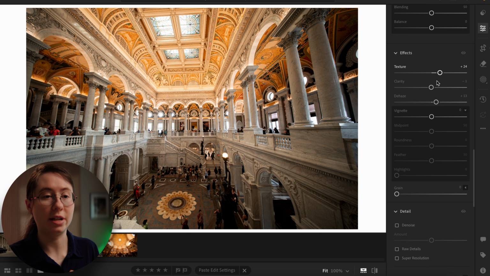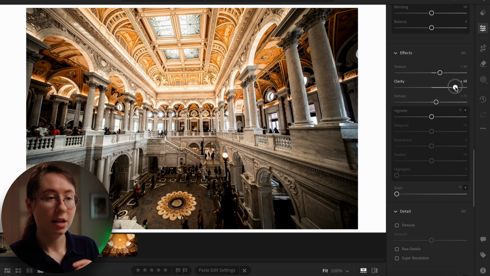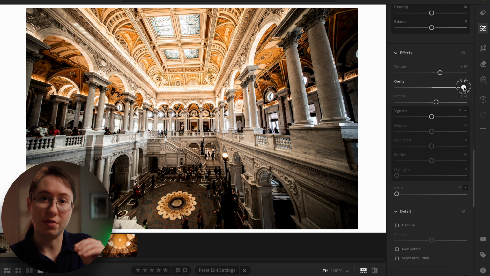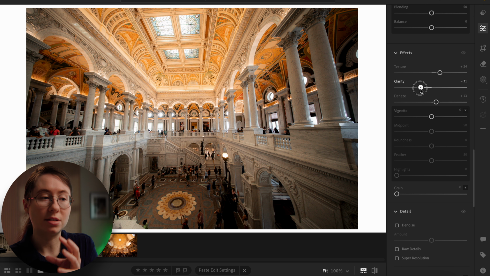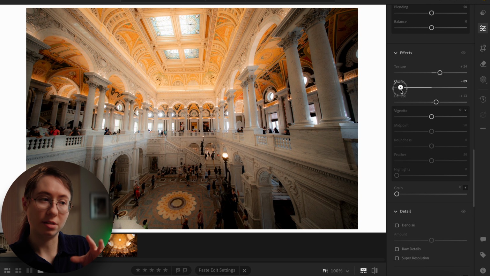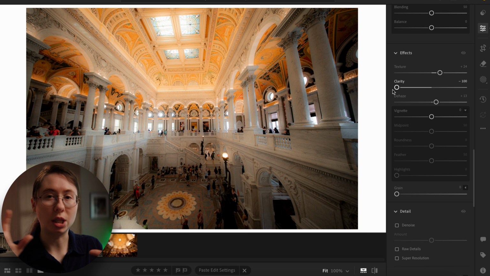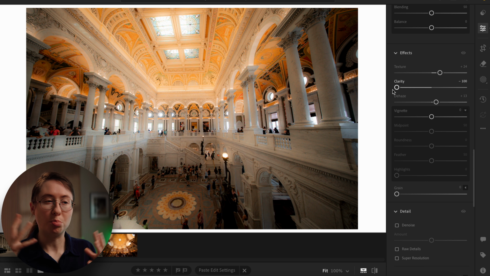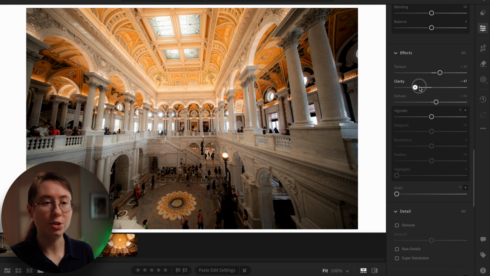So let's see what clarity does first. Clarity, again, sharpens the edges of objects. So it really makes things look more defined. Or you can soften the edges. So it almost gives it that glow, again, almost like a brushed look. So what I like to do is decrease that clarity a little bit, but increase the texture.